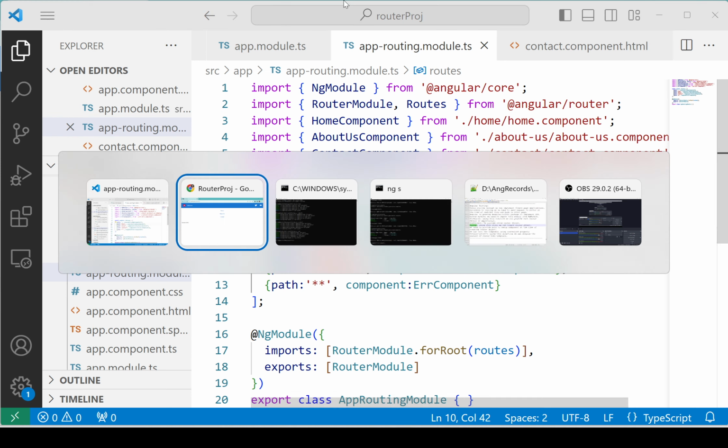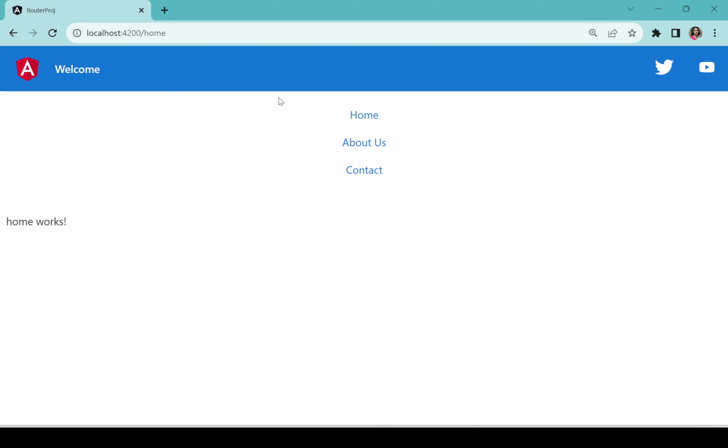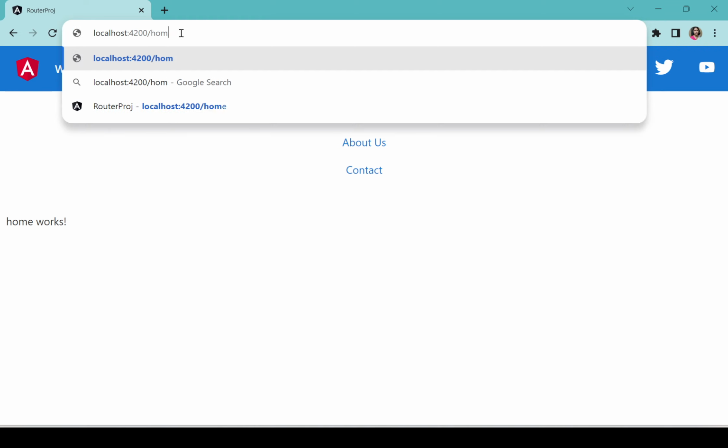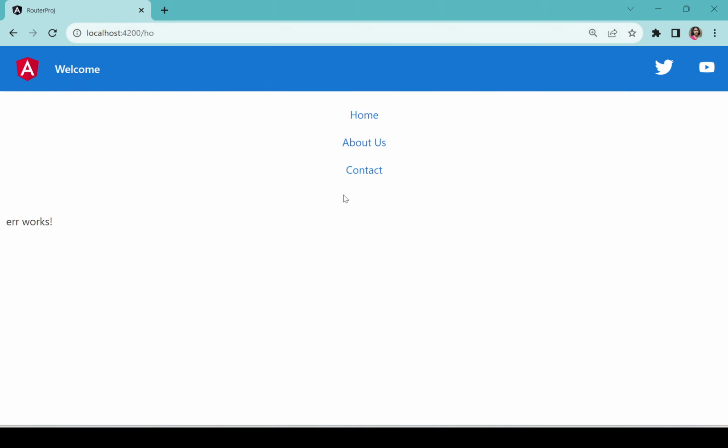Okay, whenever we provide a wrong path, see, here is home, by mistake we have sent some other path, right? In that situation we need to display some error page, right? That's why we have specified the error component here, and it is working fine whenever we provide a wrong path. Okay.